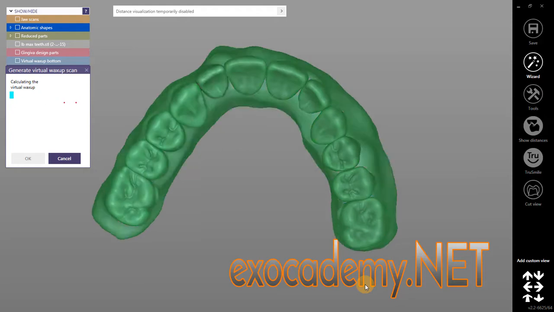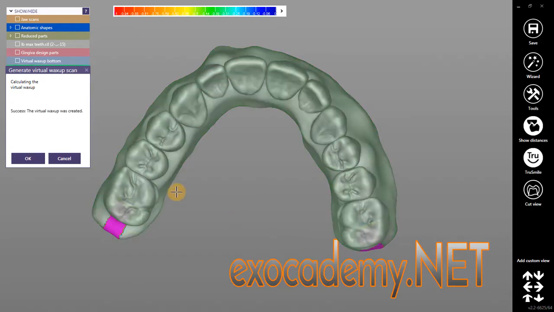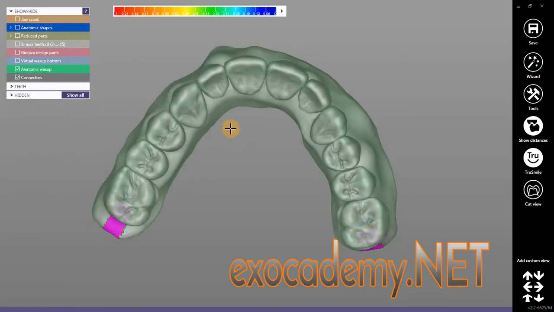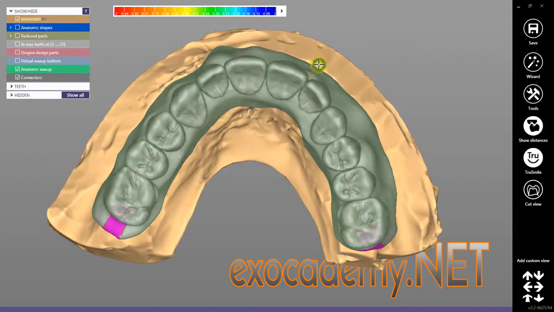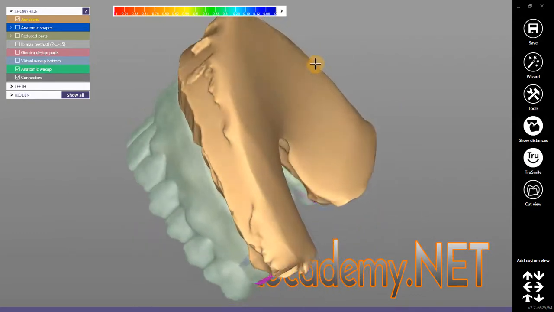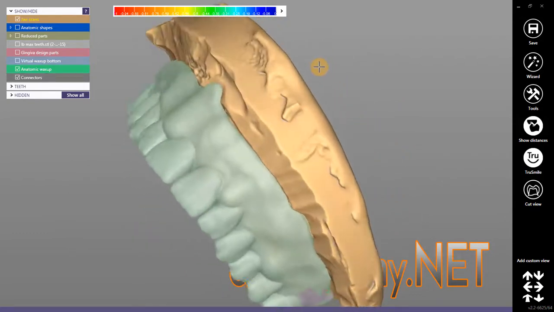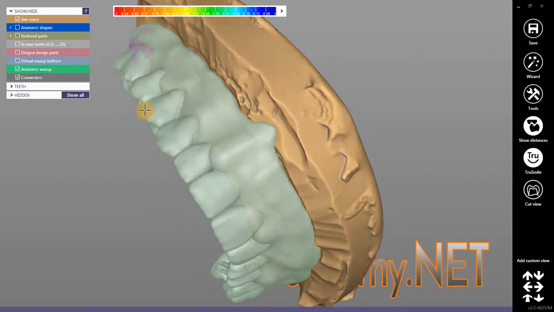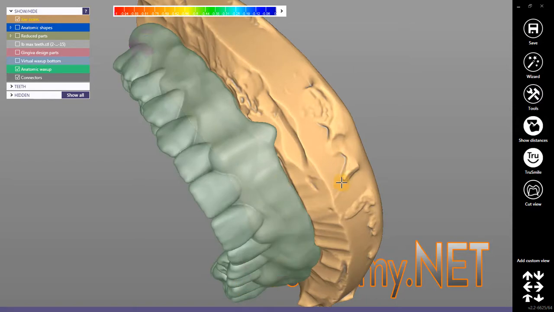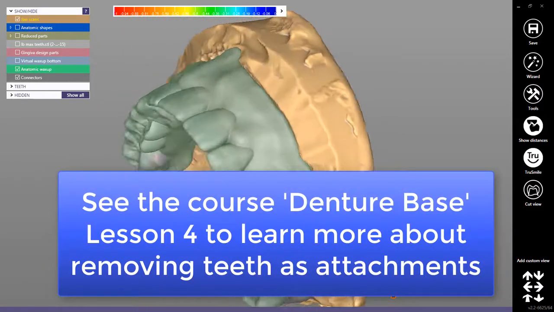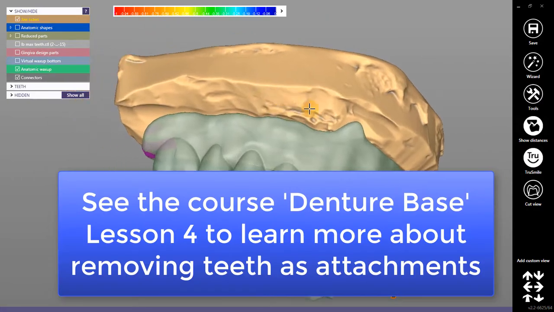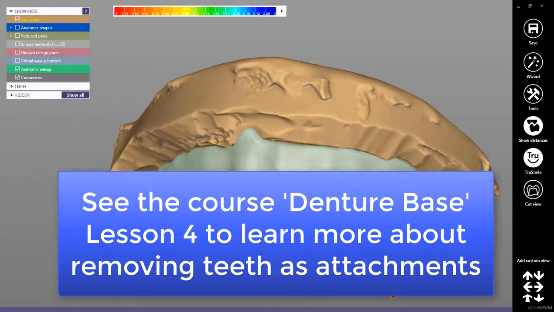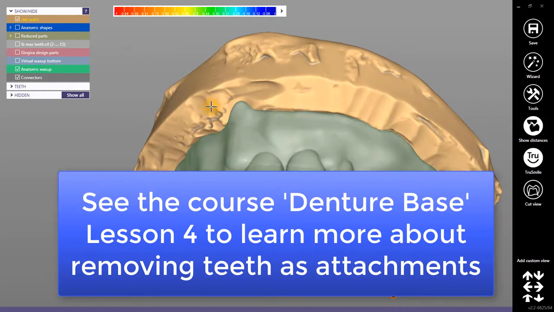So we're going to wait here while exocad calculates that final design. And now the wax up is finished. We can click OK. We're still in expert mode. You can see that our design goes up completely where it was before. If we need to subtract the teeth, then we need to do a Boolean subtraction using our removal attachments, saving all of these teeth individually. We talk about that in another course.